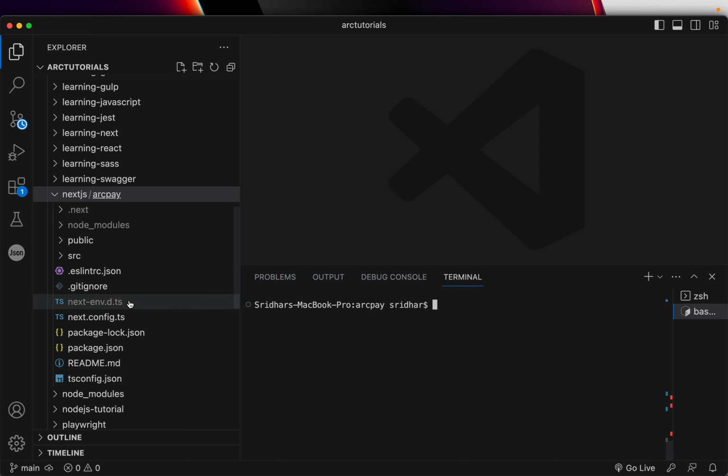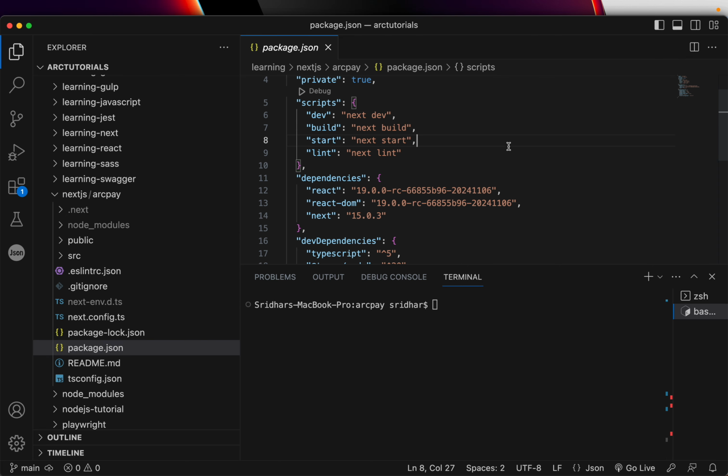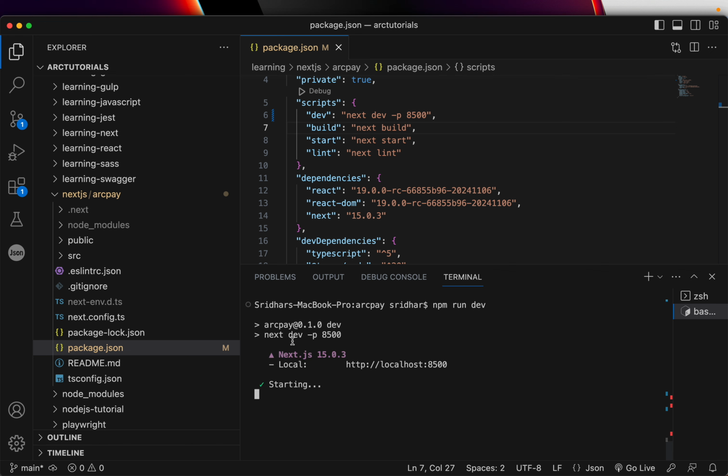So I'll go to my package.json, inside the dev script or wherever you have it, and add -p, which is for port, and then give the port number that you want to run on. If that port is occupied, it will throw you an error. If it's good, it will run it. Let's go ahead and do that. So see, it's starting next dev -p 8500. So now the application is running on localhost 8500.